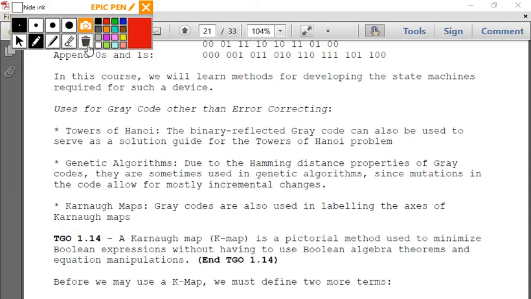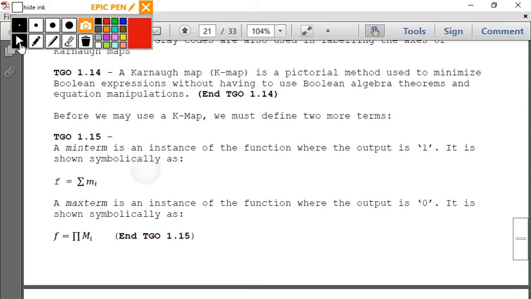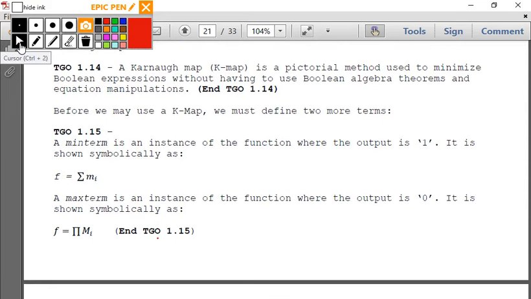And so let me scroll up here, give you the definition of Karnaugh map and min term and max term. The Karnaugh map, which we'll commonly call K-map, is a pictorial method used to minimize Boolean expressions without having to use Boolean algebra, theorems, and equation manipulations. So when you get to a certain point where Boolean algebra theorems and equation manipulations get prohibitively large, you can use these K-maps to significantly reduce the amount of work that you have to do.